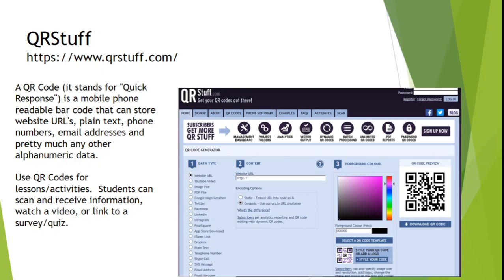You can also use this for your meet the teacher nights. Have a QR code sitting on the table. Here's more information. Here's a link to my website. It's just another way to incorporate some technology into what we do.